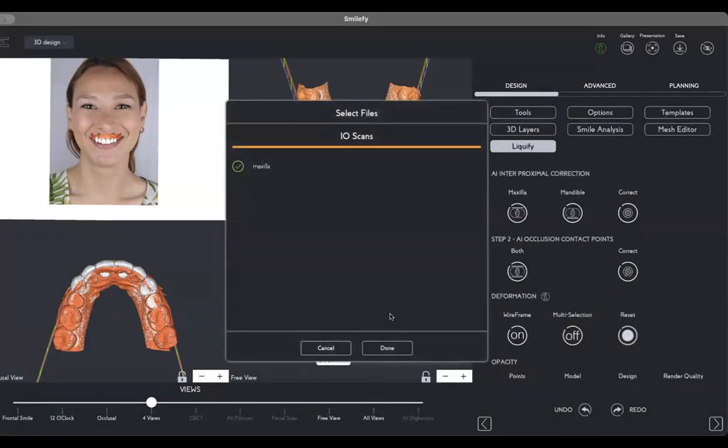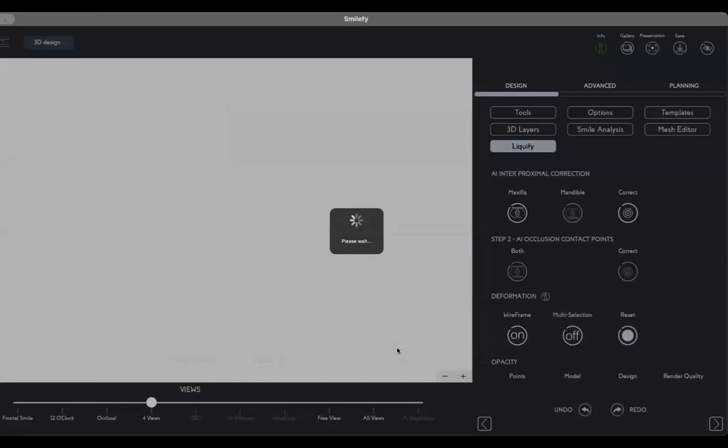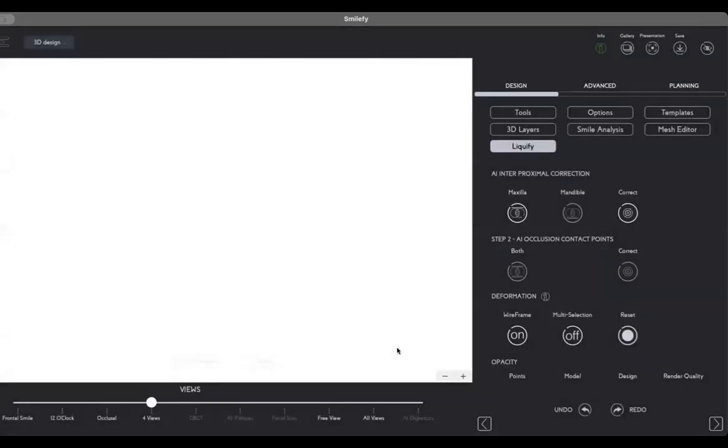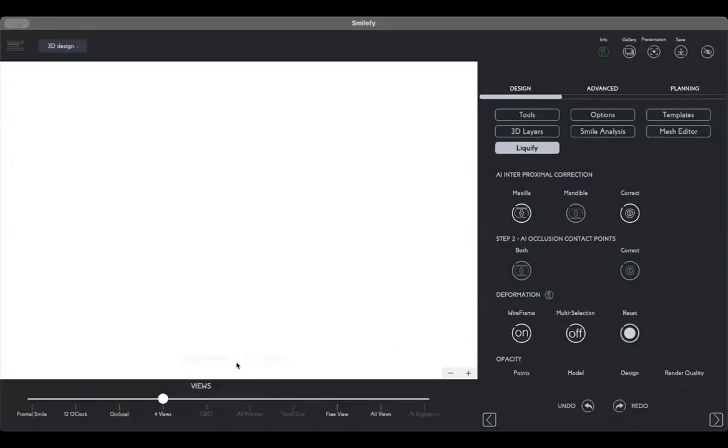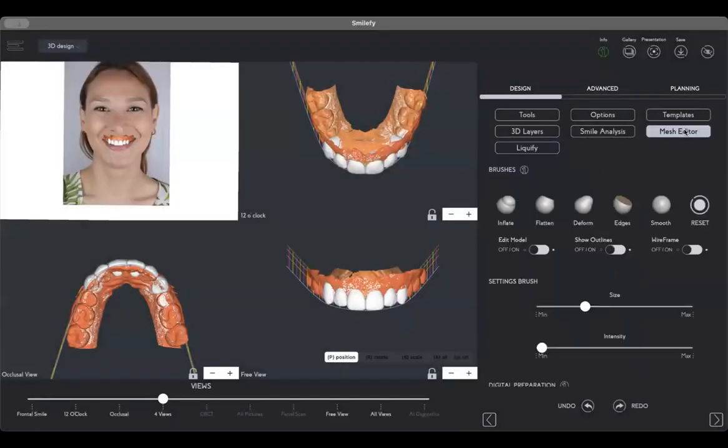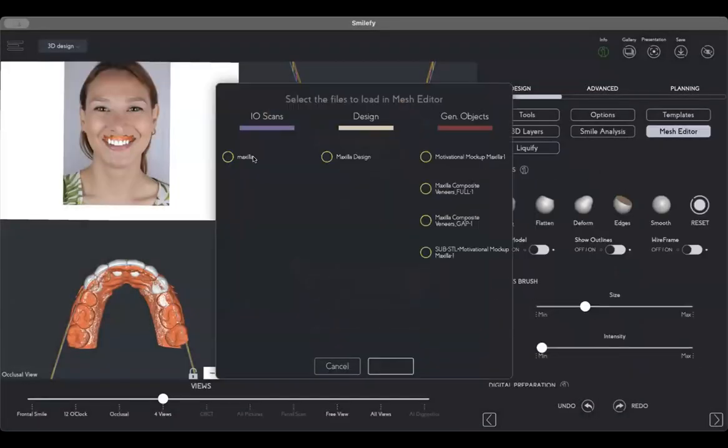I don't know if you remember, we had a case with composite veneers, really ugly. So the patient wanted to come once, remove the composite veneers, and have a new design. The problem was, if you do stuff on the mesh editor, let's say like this, maxilla design.